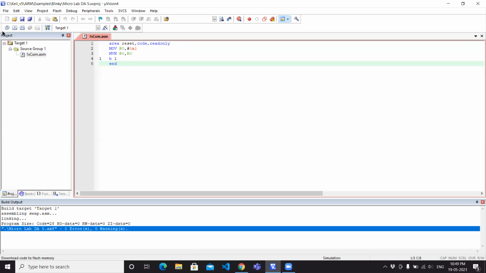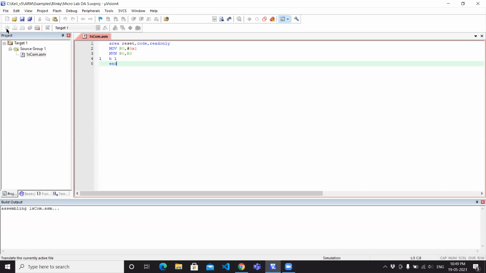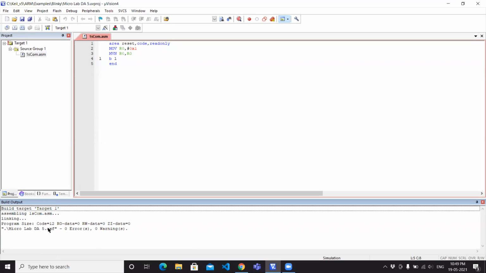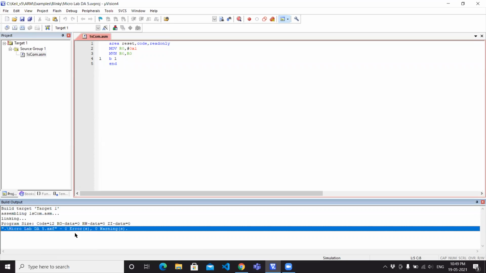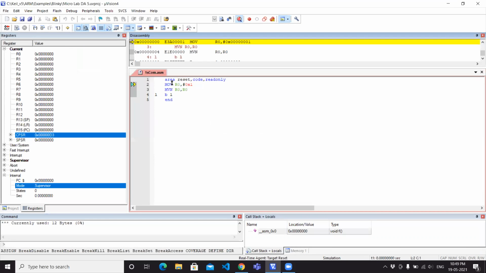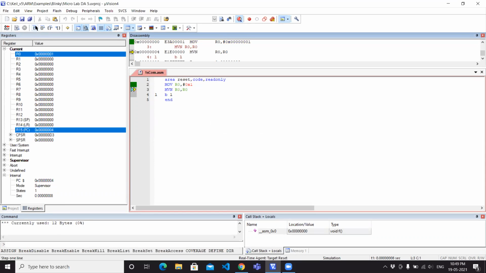For execution of this program, we have to click this translate, and we are getting 0 errors, and we can build this target. As we are getting no errors, we can start debugging. We are getting this register panel, and we are using the R0 register. For step-by-step execution, we can use this step button.